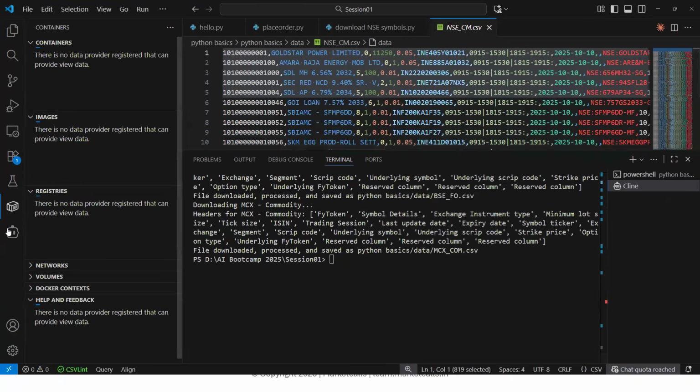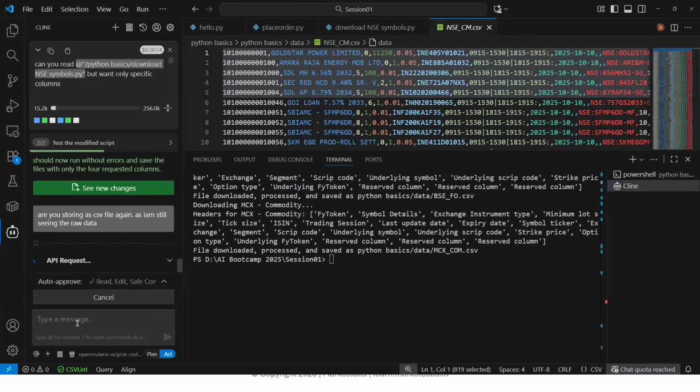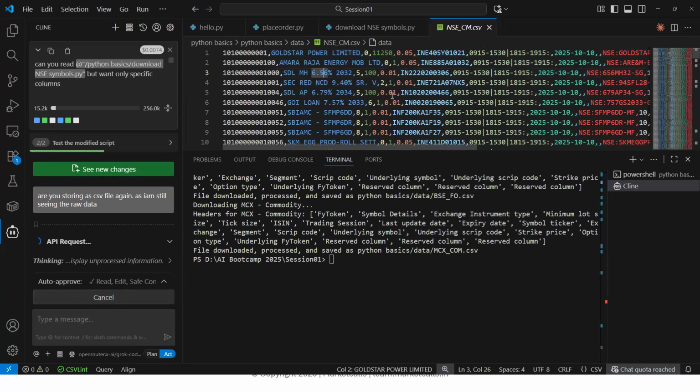I'm going to ask a question. Are you storing it as a CSV file again? I'm still seeing the raw data. I'm not seeing the processed columns.